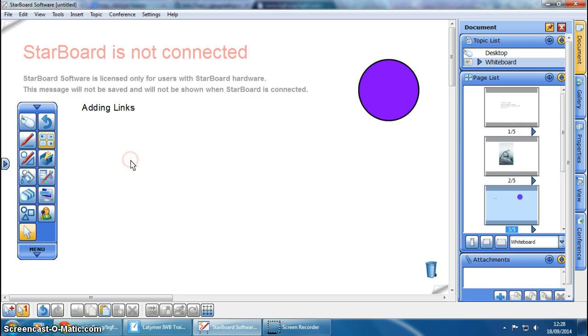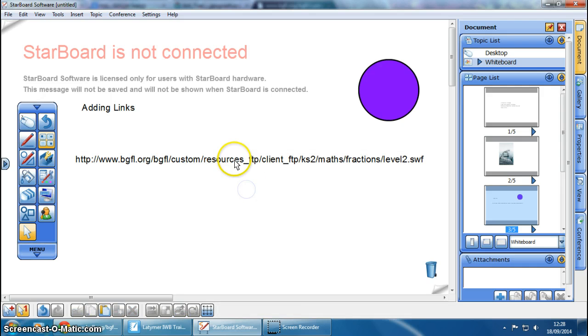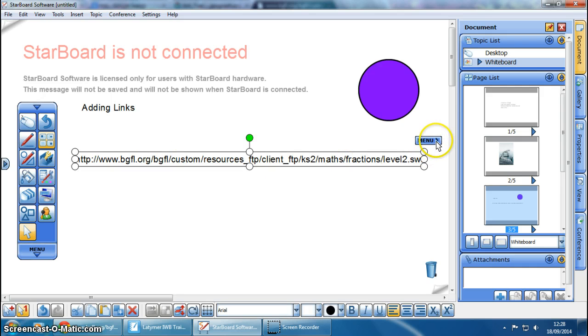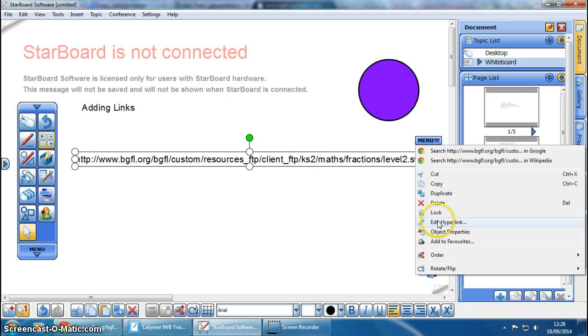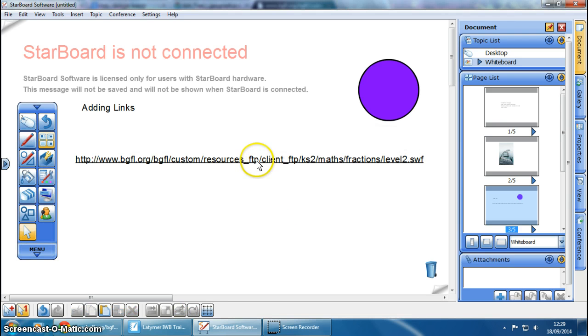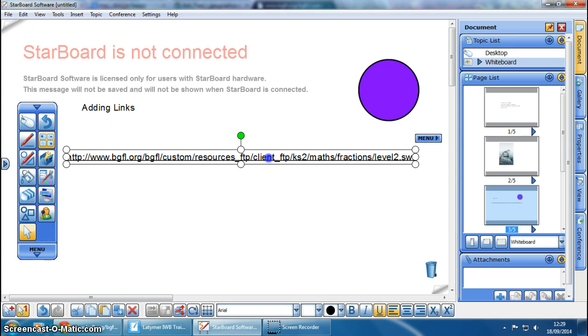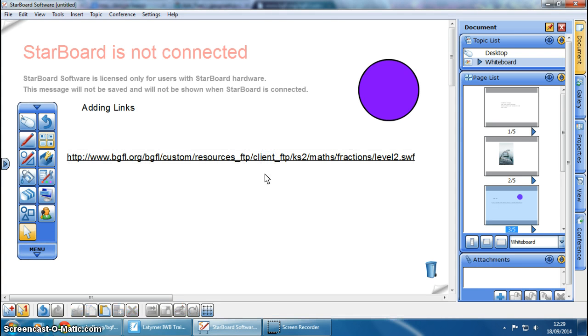Now you can just paste it in. You left click and then click paste. It does paste in, but it is not a link. You've got to click on it, hit menu, and then click edit hyperlink. And then if you want it to go to a web page, you choose web page, and then you have to paste in again the website address, the URL, and then it turns into a link. So it's a two-step process basically in order to do it. And then when you double click on it, it will take you to the right page.